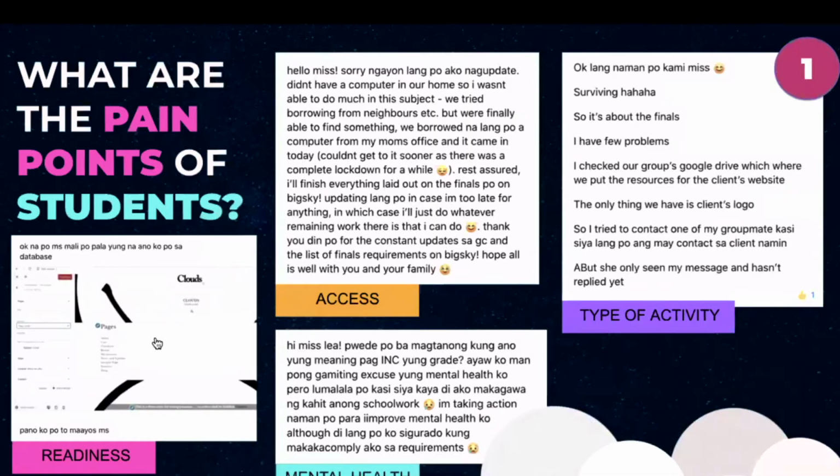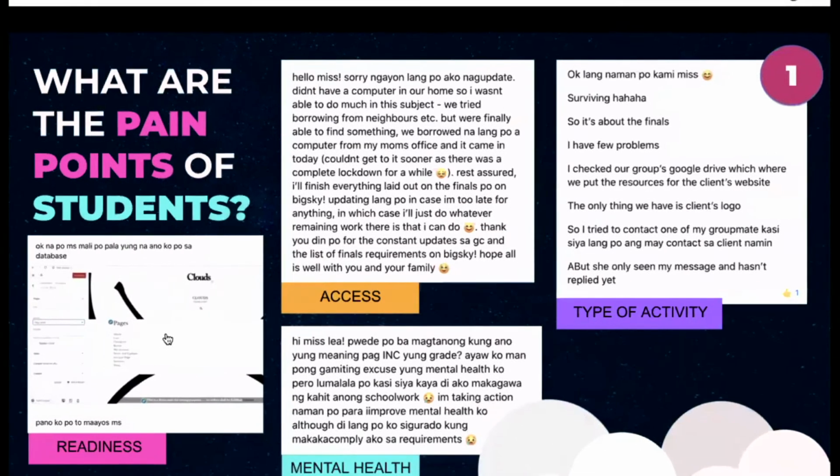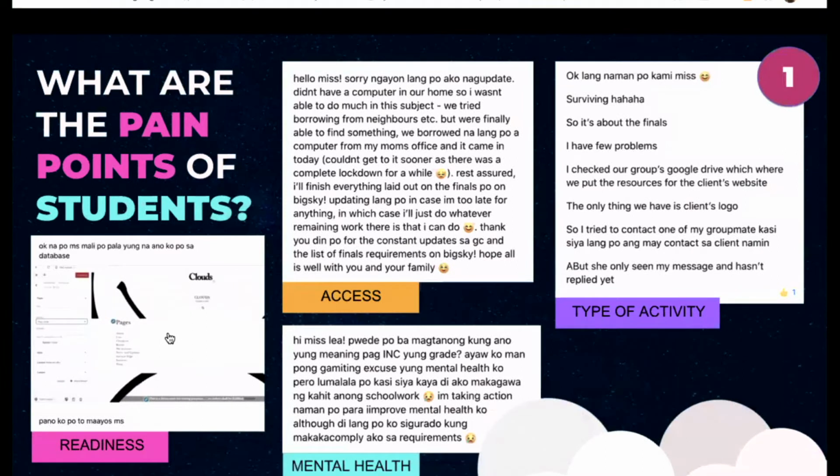So, bibigyan ko po kayo ng sample scenario. So, sana nakikita niyo yung screen. Ayan po. Mga totoong communication po yan ng mga estudyante ko last term. Because we offered online learning last term. So, ayan yung mga pain points ng mga estudyante ko na naging basis ko in redesigning my course syllabus and my course plan para sa upcoming term.